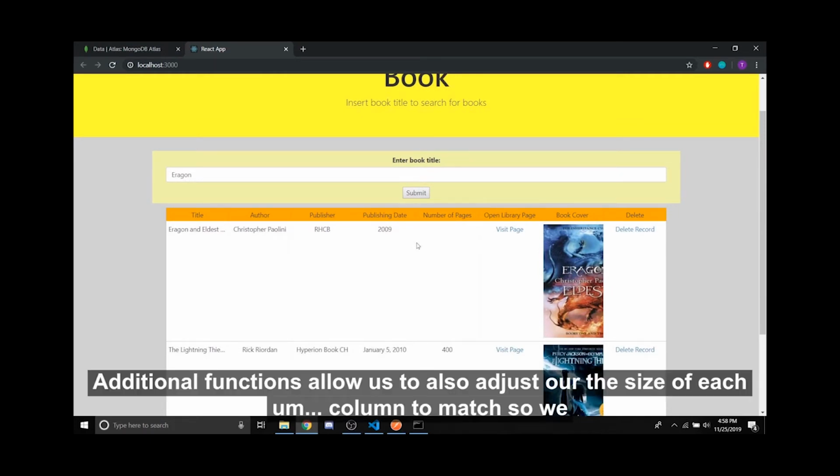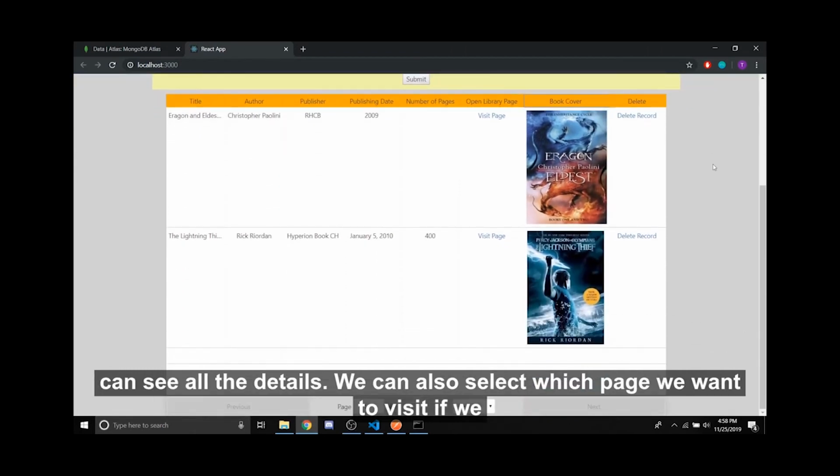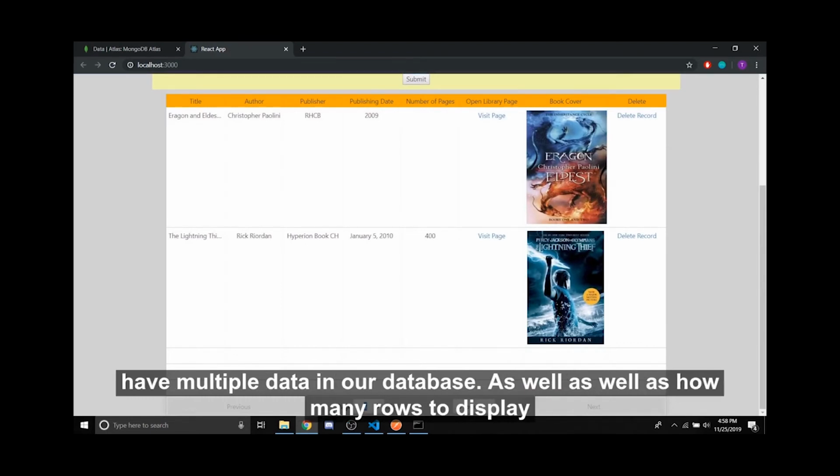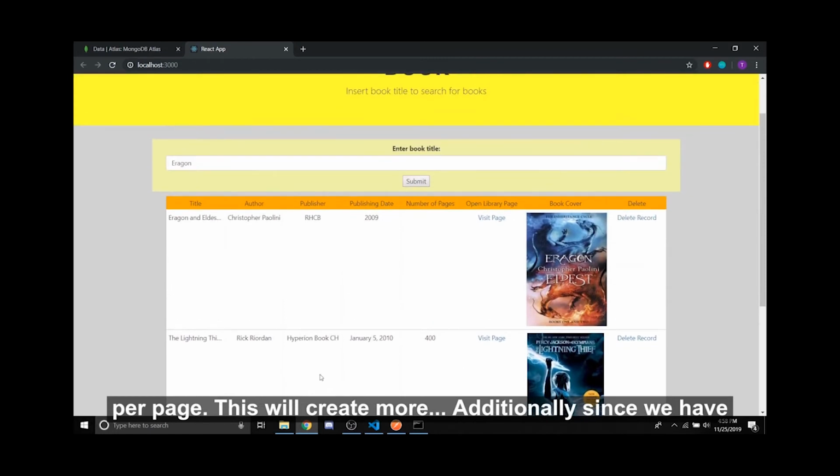Additional functions allow us to also adjust the size of each column to match, so we can see all the details. We can also select which page we want to visit if we have multiple data in our database, as well as how many rows to display per page. So this will create more.